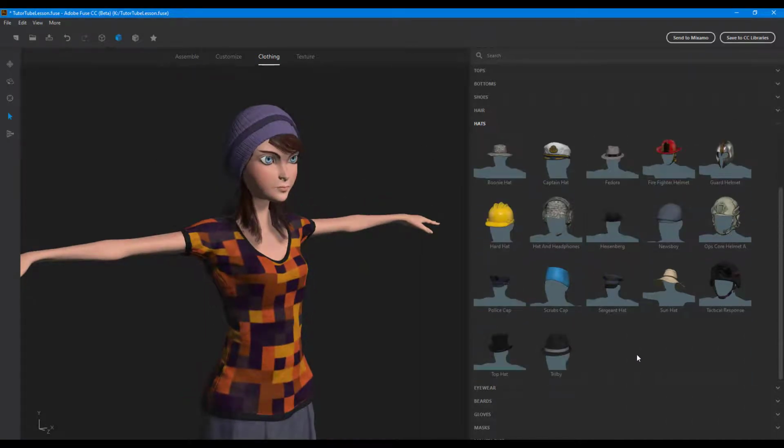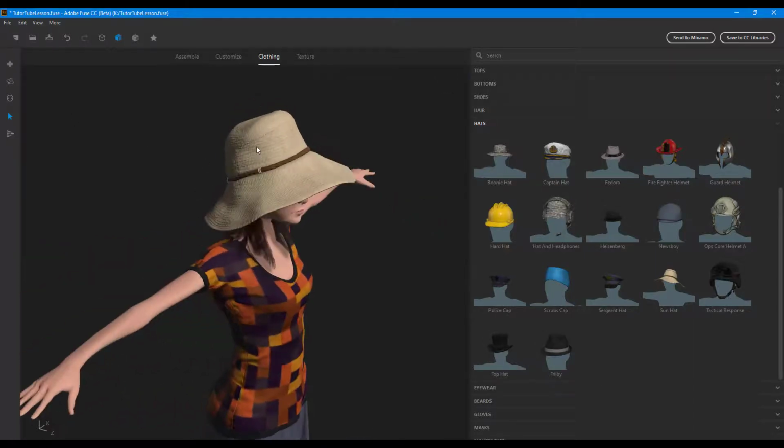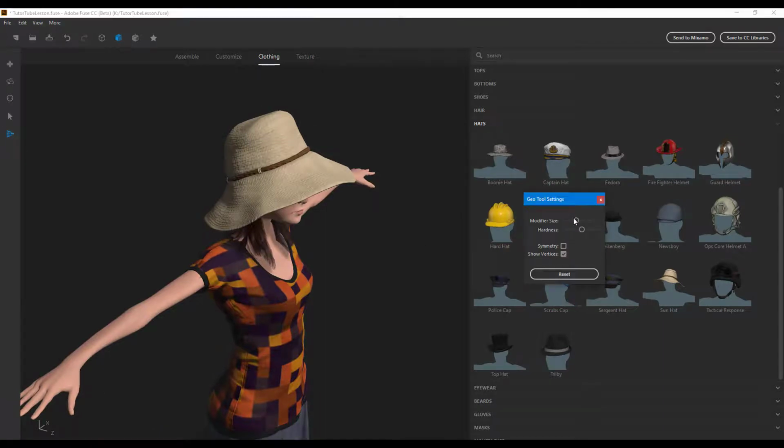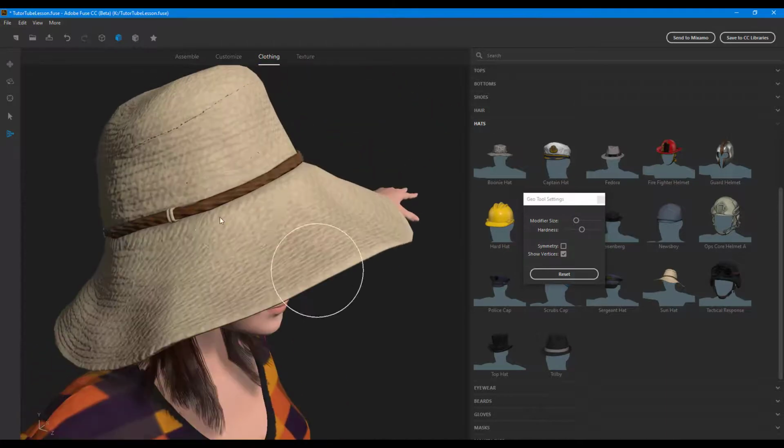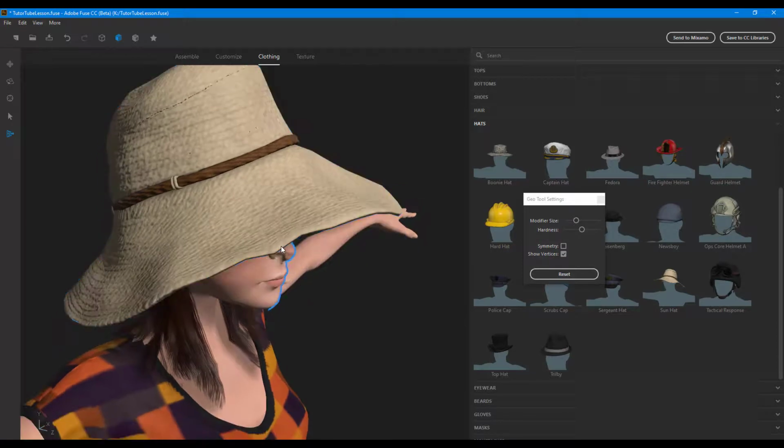So just like any other object, let me just select this sun hat right over here, and let us arrange this hat out. Just like any other object, you can change the shape of it over here. So you can go over here, go on to the modifier size, arrange this out, and then just change this right over here. So you can see that I can bring this hat up right over here, just like that.